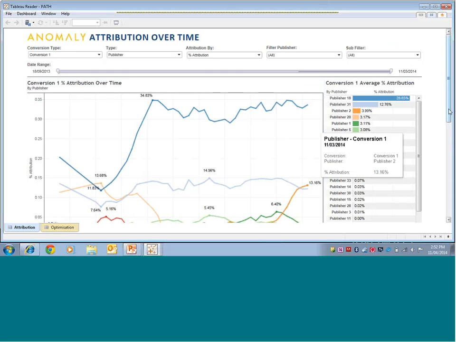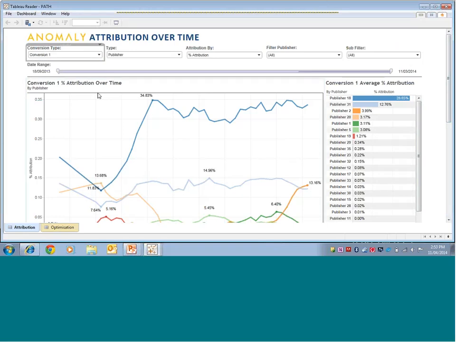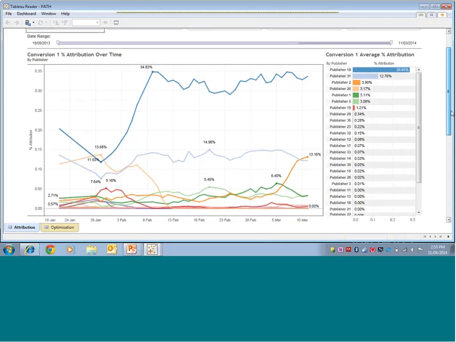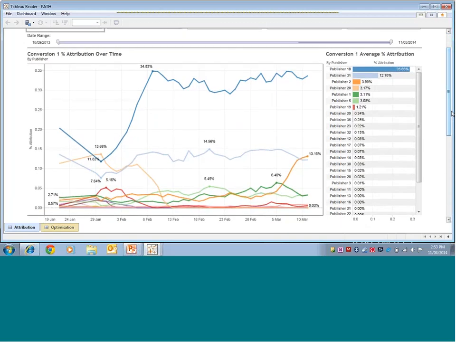So on the first screen of Path, it shows me, and we've genericized it to reduce any confidentiality for our clients, all the publishers that can drive a particular conversion. We've genericized that and call that conversion 1. It shows me all the different conversion pathways that are actually resulting in an end outcome. Publisher 18, no surprise, drives the most activity that drives that conversion. There are many other publishers that don't really do much in terms of driving conversion.